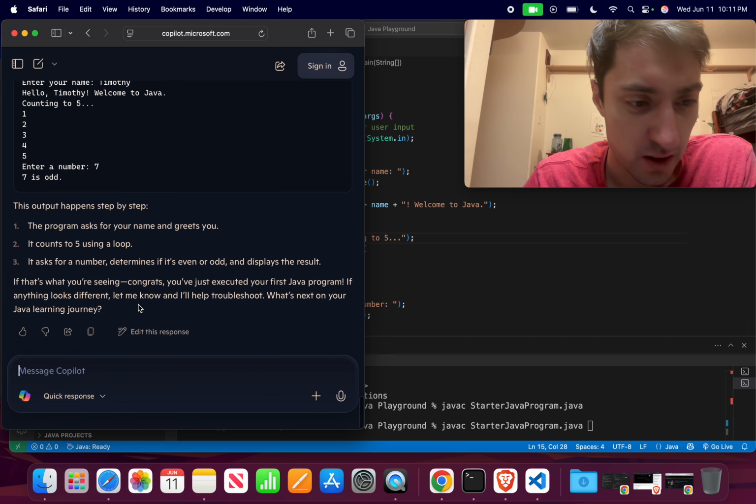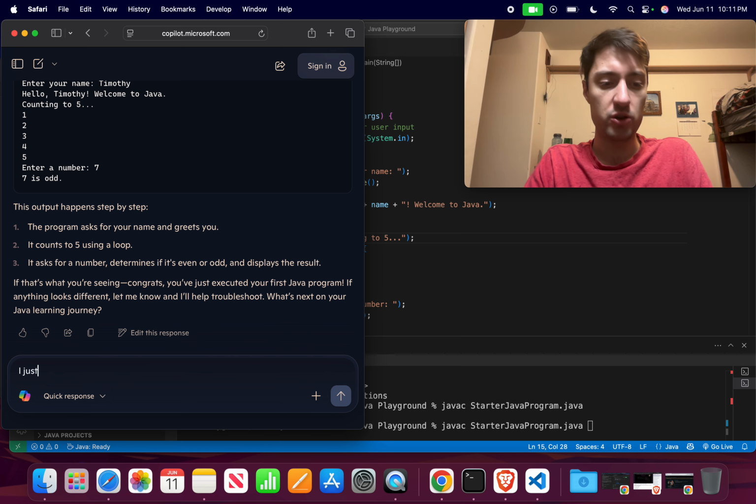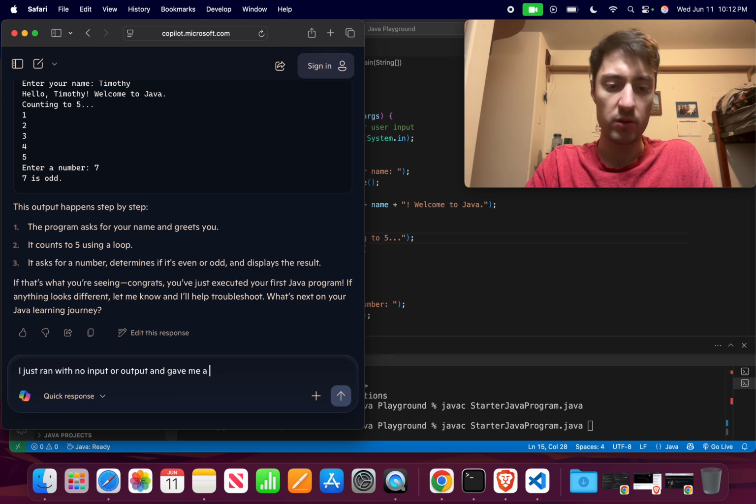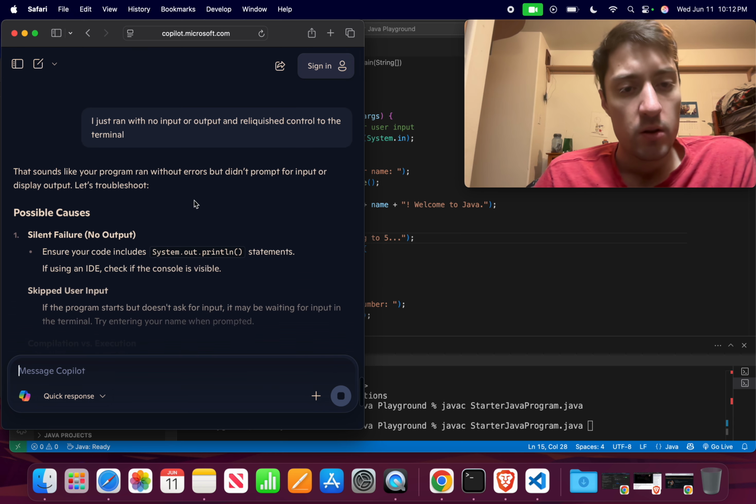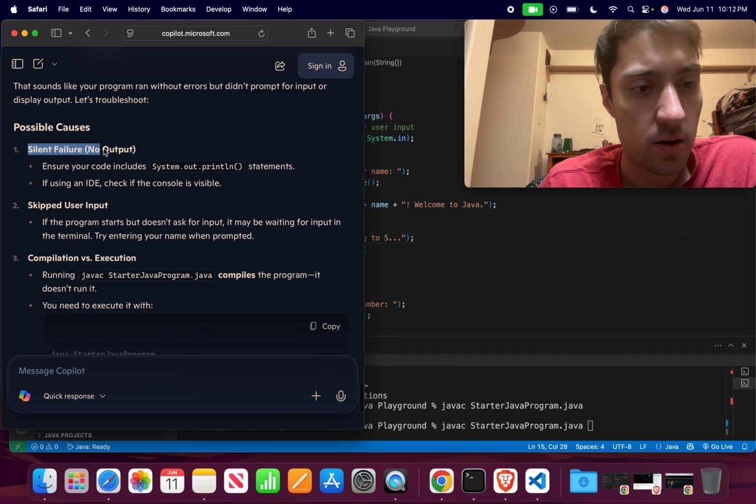Yeah, it didn't do this. It just ran with no input or output and gave me a new line, or not a new line, but it relinquished control to the terminal. Yes, exactly. So, no output.